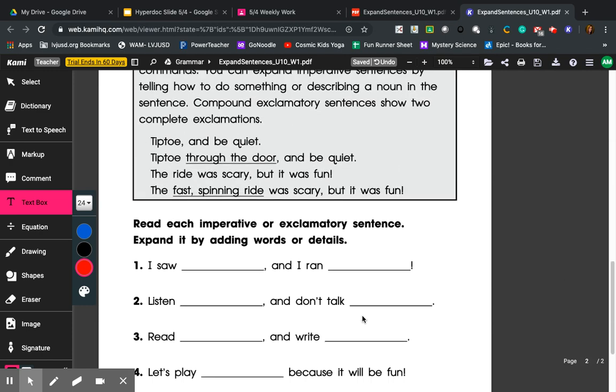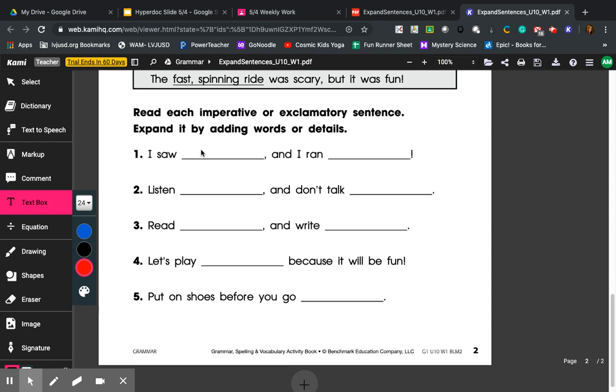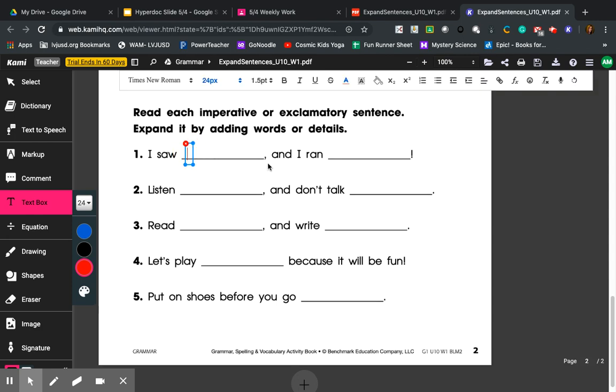We're again going to be adding to these sentences. So tiptoe and be quiet is a simple sentence, and we can add a detail. Tiptoe through the door. So where are we tiptoeing? Through the door and be quiet. So read each imperative or exclamatory sentence, expand it by adding words or details. So I'll do the first one together, and then I think you probably have the idea.